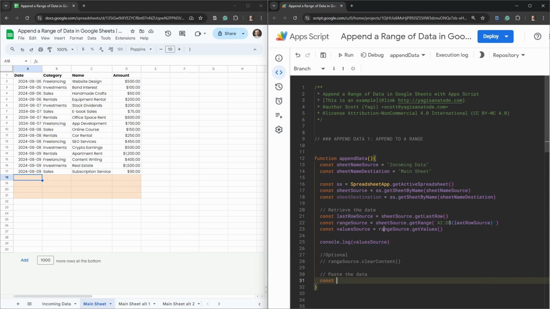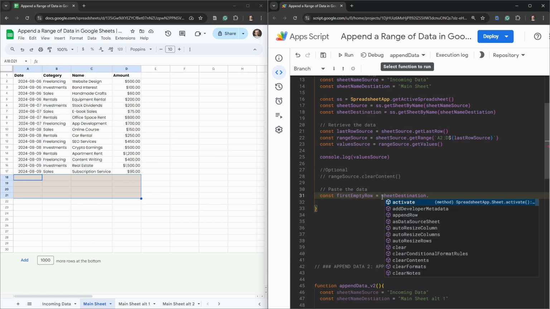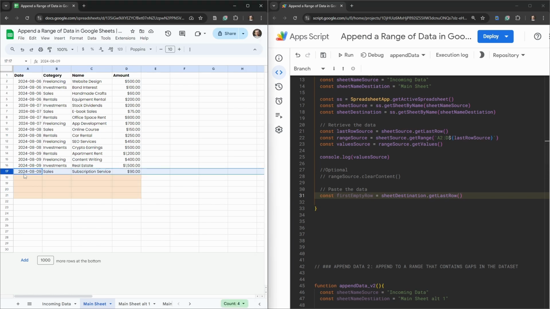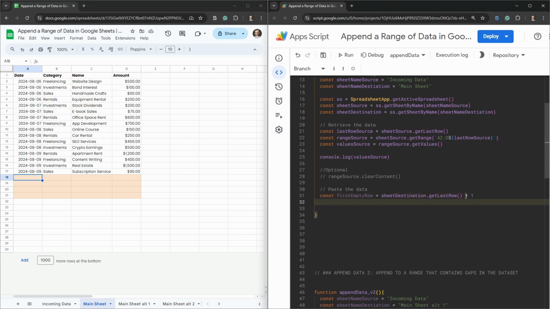All right, so let's go const first empty row is equal to, and let's grab our sheet destination. Here we've got a list of choices, and it is going to be our get last row method. This will get this row here on line 17. If we did that, it will overwrite this. We want row 18, so we need to add one. Cool.